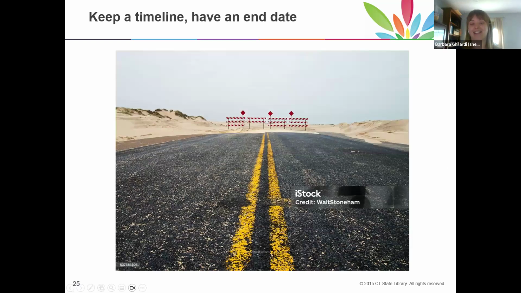Have an end date. Your survey can't stay open forever. So once you've created a timeline, try to be cognizant of that. If you do decide to extend a survey timeline, just be clear about it. Have a new end date, stick to that end date.